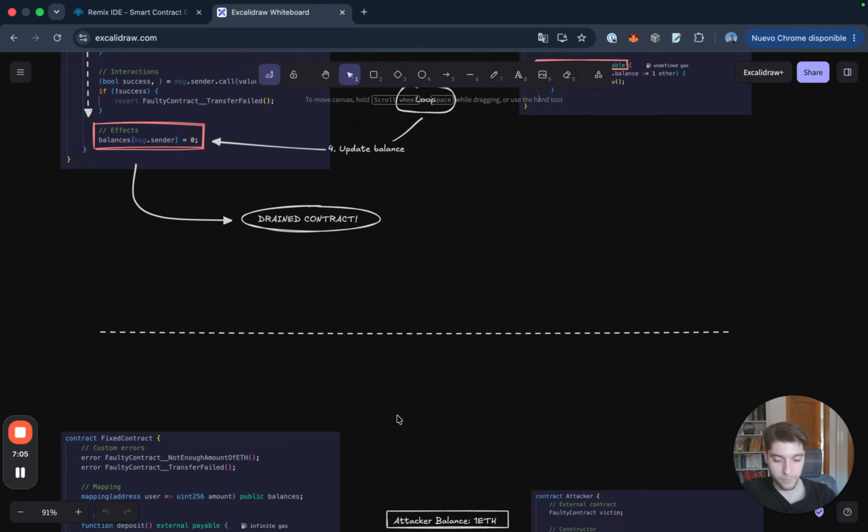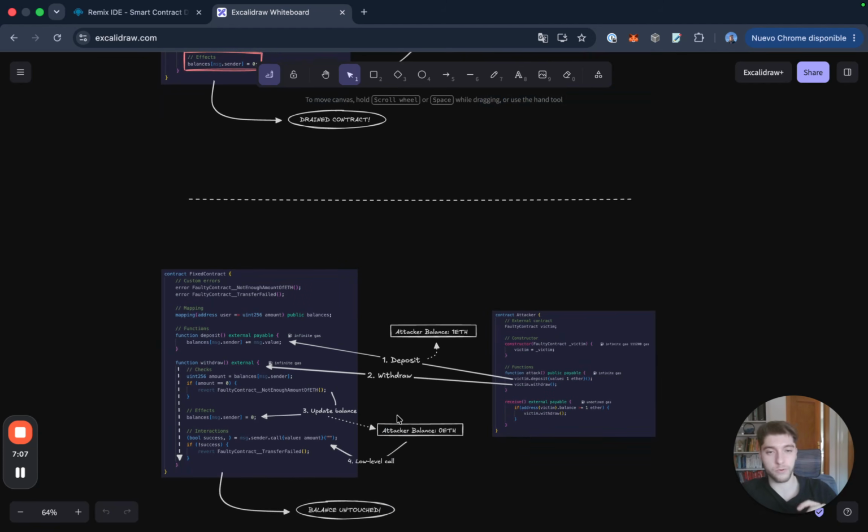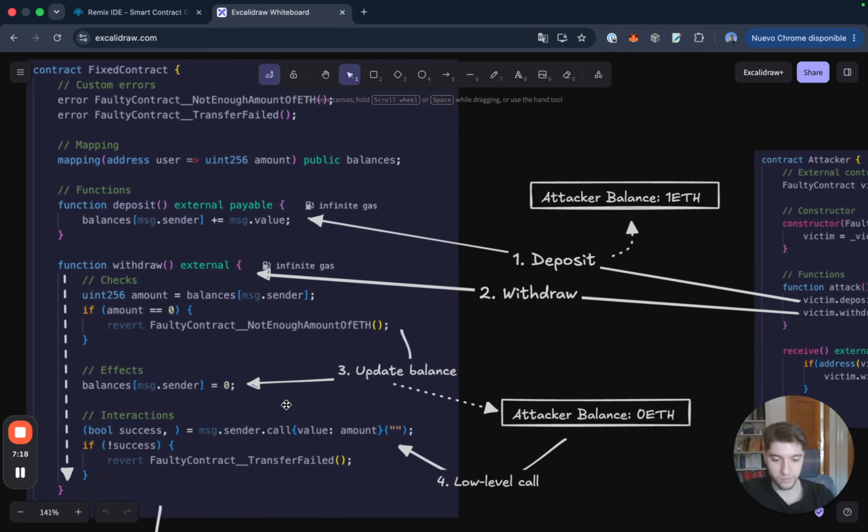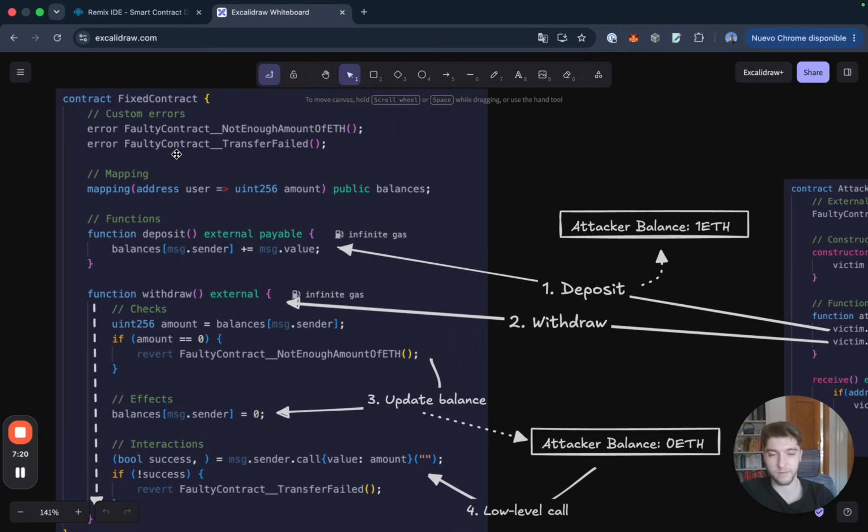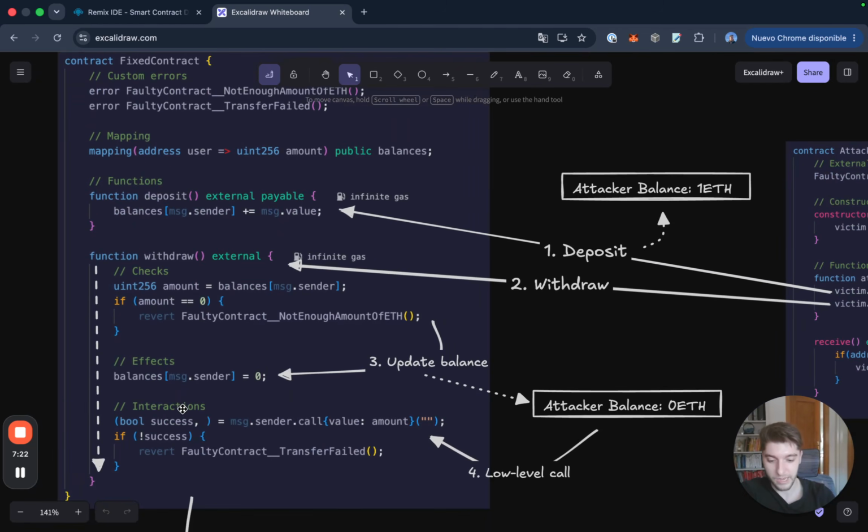Okay, so how would we fix it? It is really important to understand what causes the attack, but it's also very important to understand how we fix this issue so it doesn't happen. And it is really, really simple. We're going to go again line by line. This fixed contract is pretty much the same. I've just changed the effects and the interactions, and as you can see, CEI pattern: checks, effects, interactions.